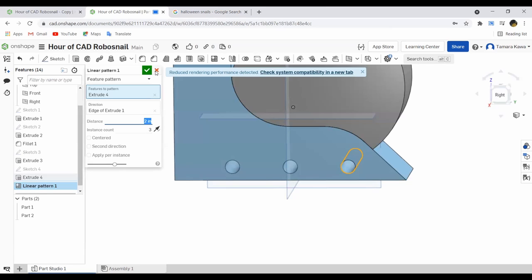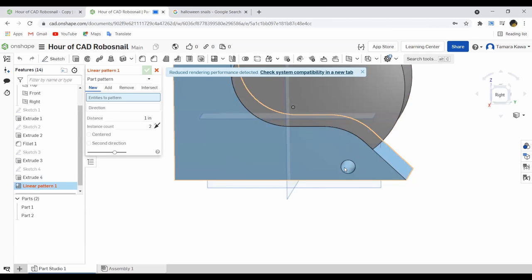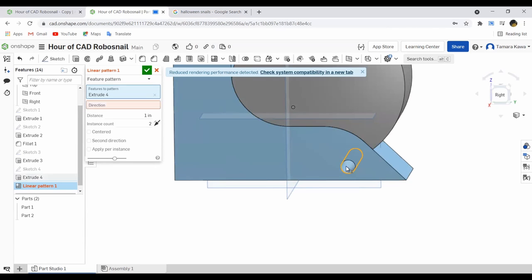So I'm going to click on the X. I'm going to walk you through it one more time. I'm going to click on linear pattern. I am going to select feature pattern at the top because we're not patterning a part. Features to pattern, make sure you're hovering over the hole.